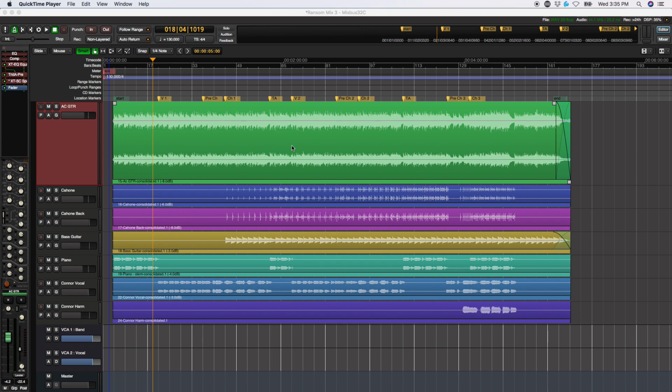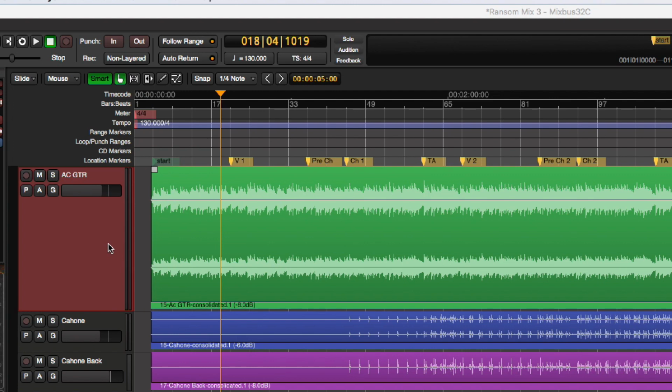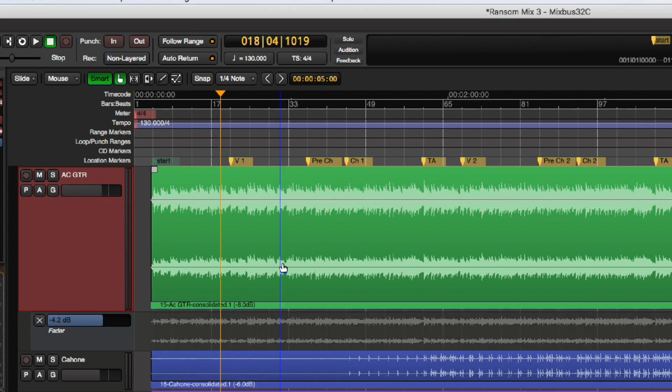So it's my goal to take the concepts you see in the manual and flesh those out in real life situations, so that way you better understand how to use Mixbus in your own studio. So what I'm going to do today is just add in an automation lane.